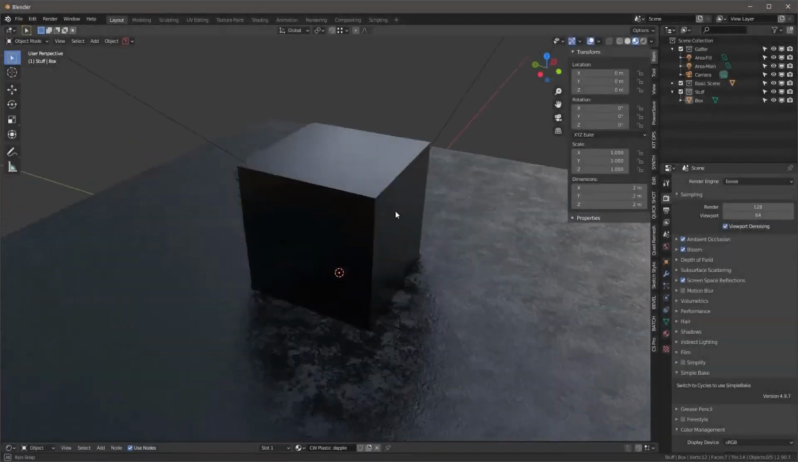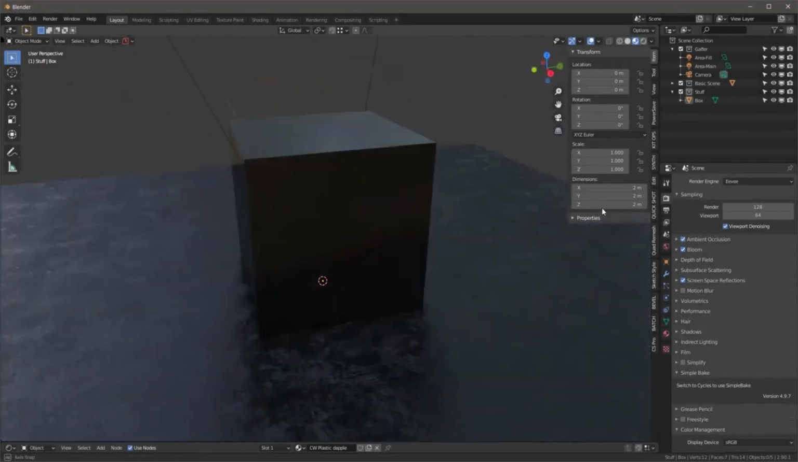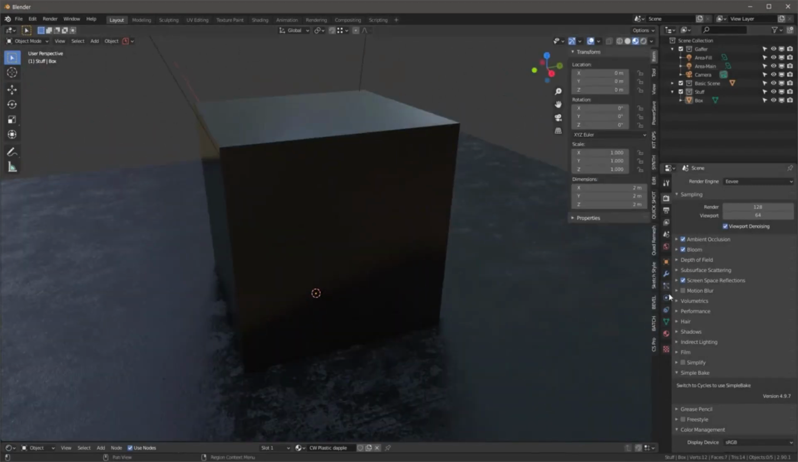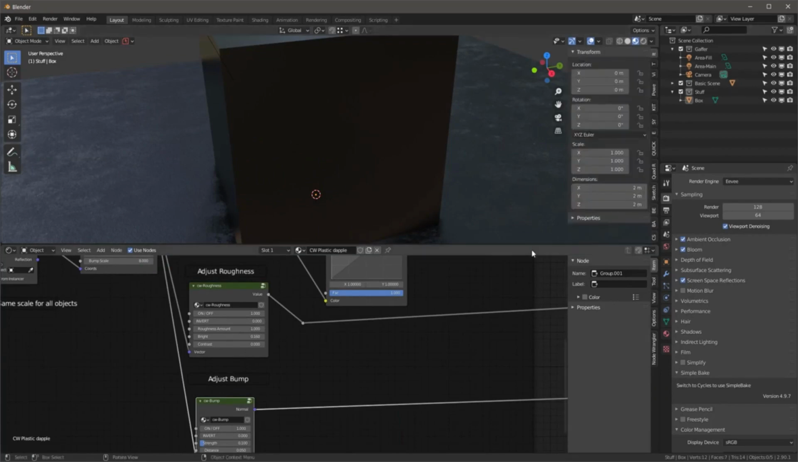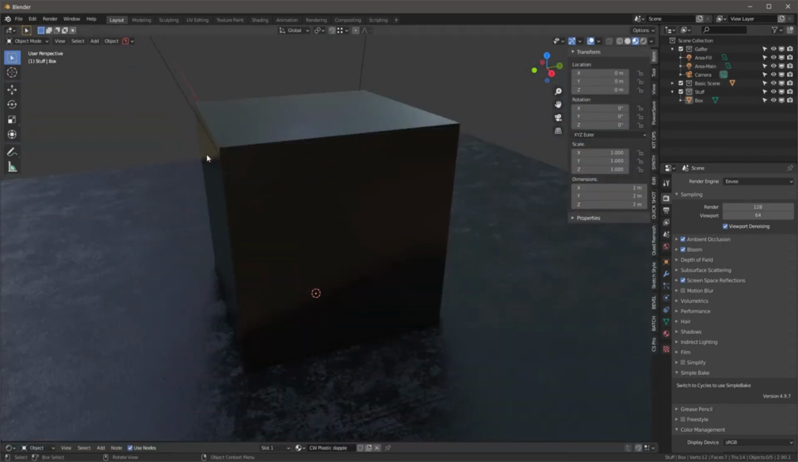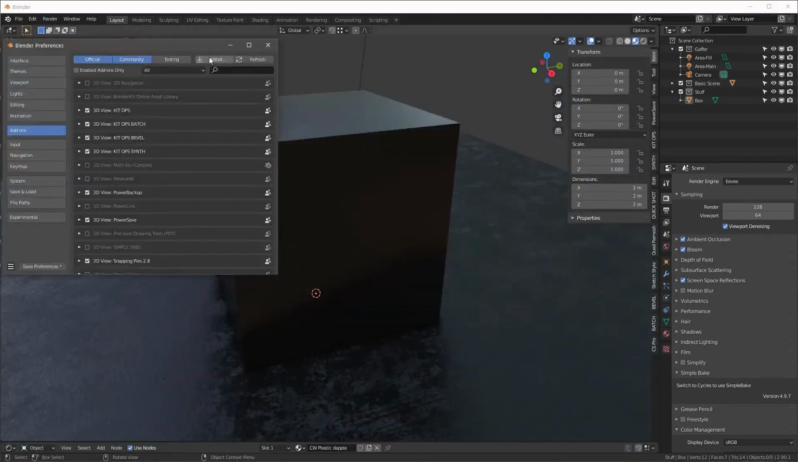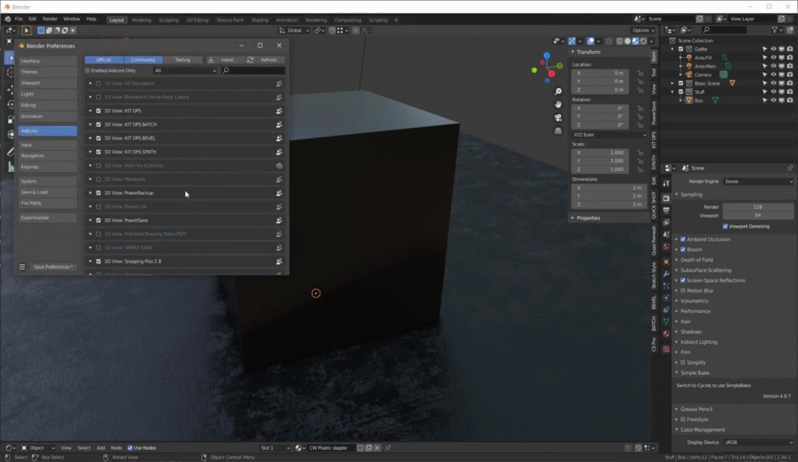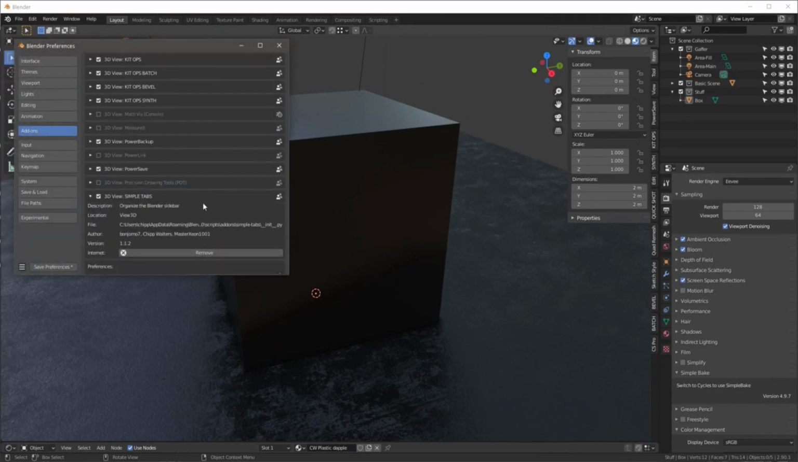Organizing your Blender sidebar just got easier with Simple Tabs. This easy-to-use and lightweight add-on allows you to rename and reorder your tabs in the sidebar, as well as consolidate multiple tabs into the end menu. Designed by Chip Walters, Simple Tabs is great for Blender users of all levels. The add-on was recently updated in September 2022 with improved functionality, making it even easier to customize the sidebar.